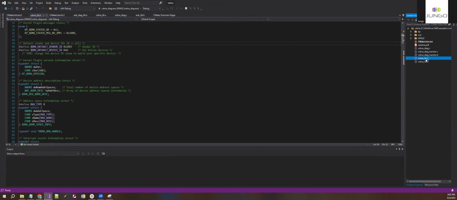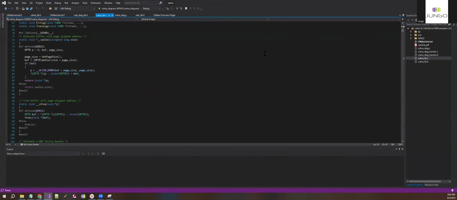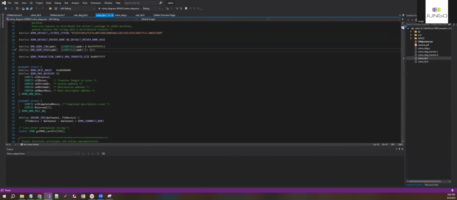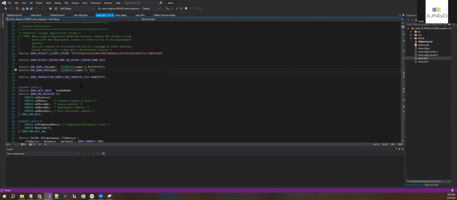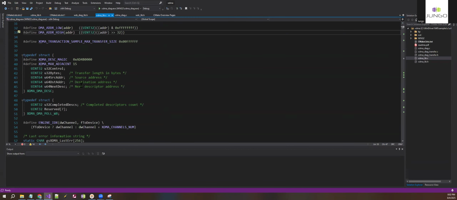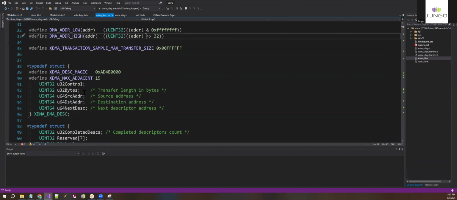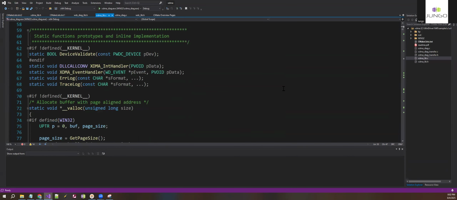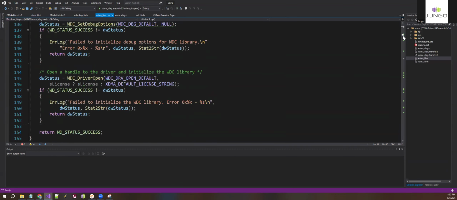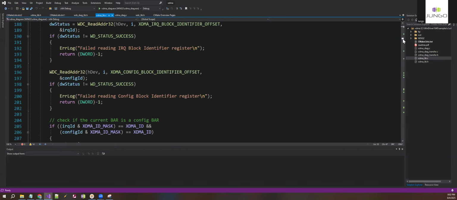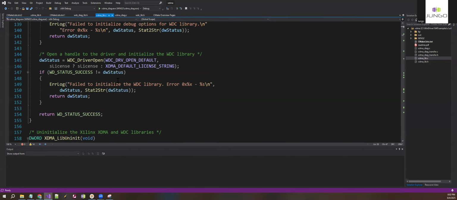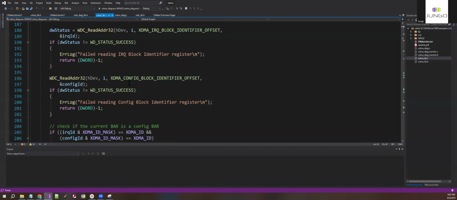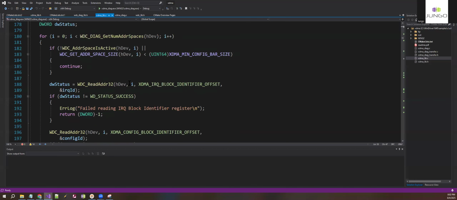Here we have the xdma lib.c. Now you can do the same thing, generating code from the wizard, and the code looks the same. Here we have all the major functions needed. This is the logic to open the driver and to close it. All of these functions are already configured.